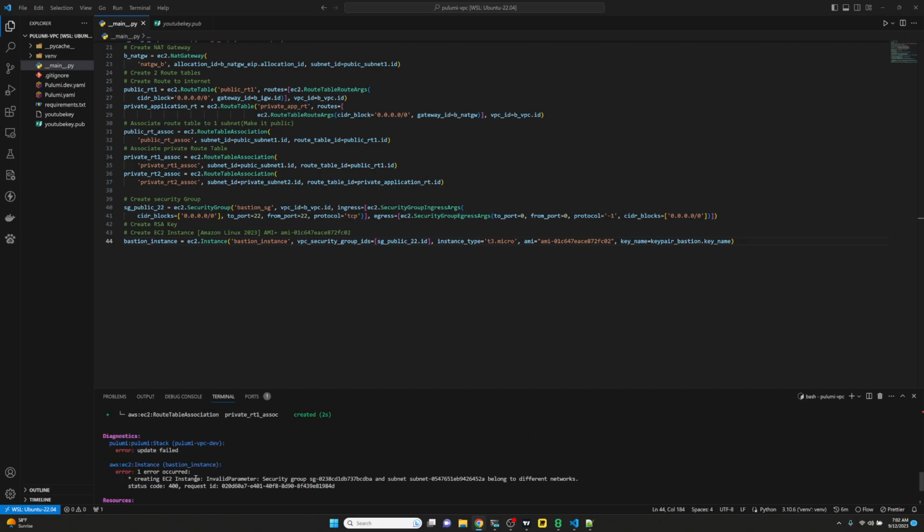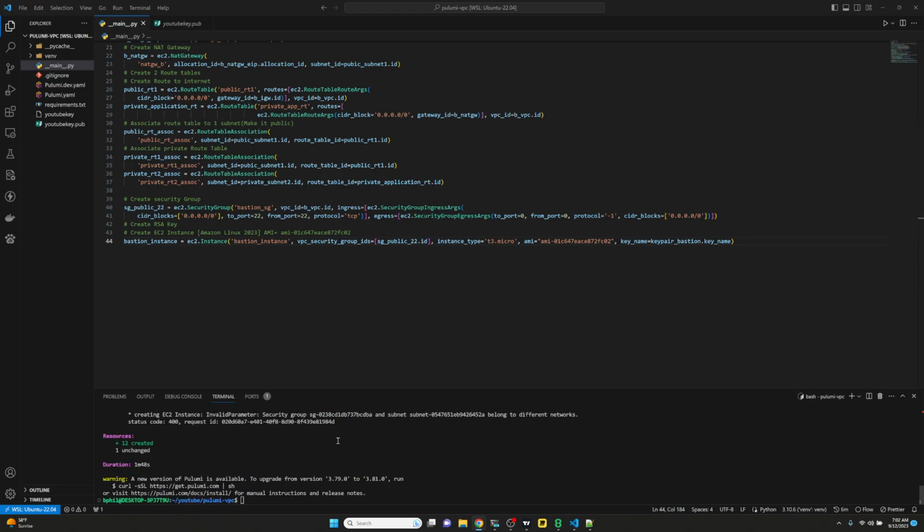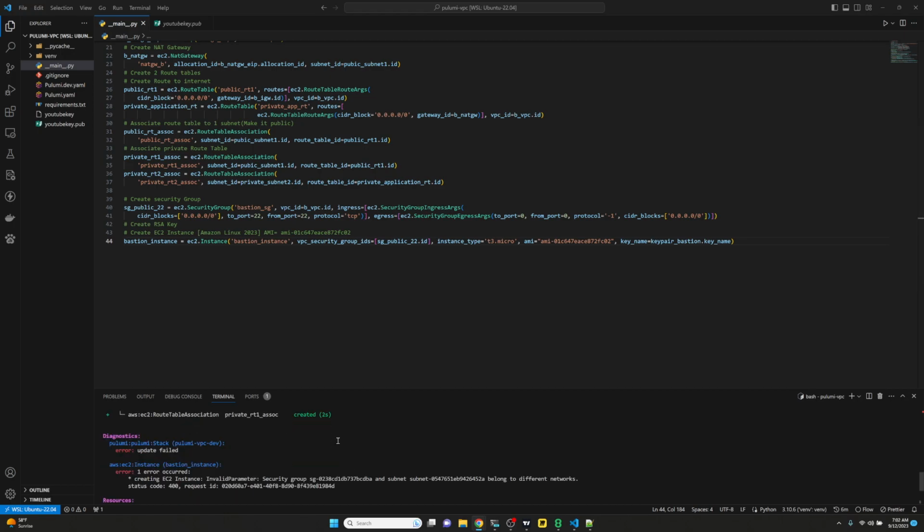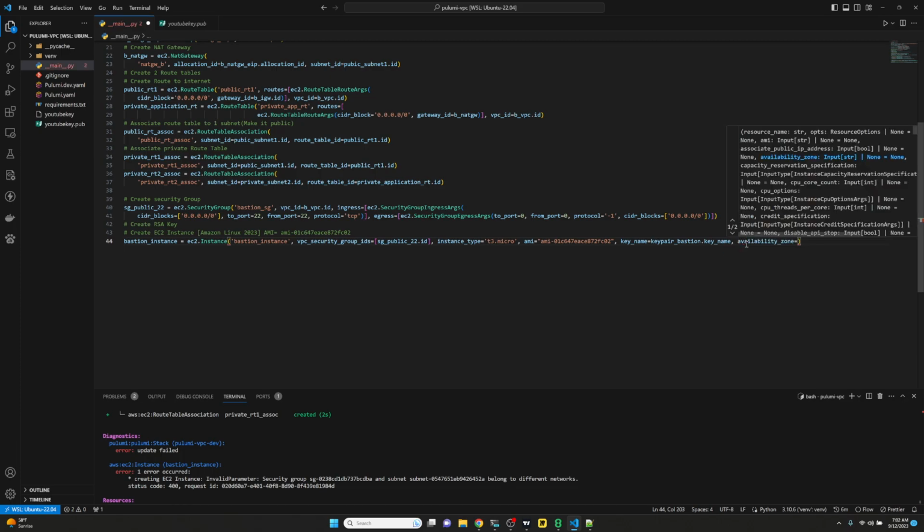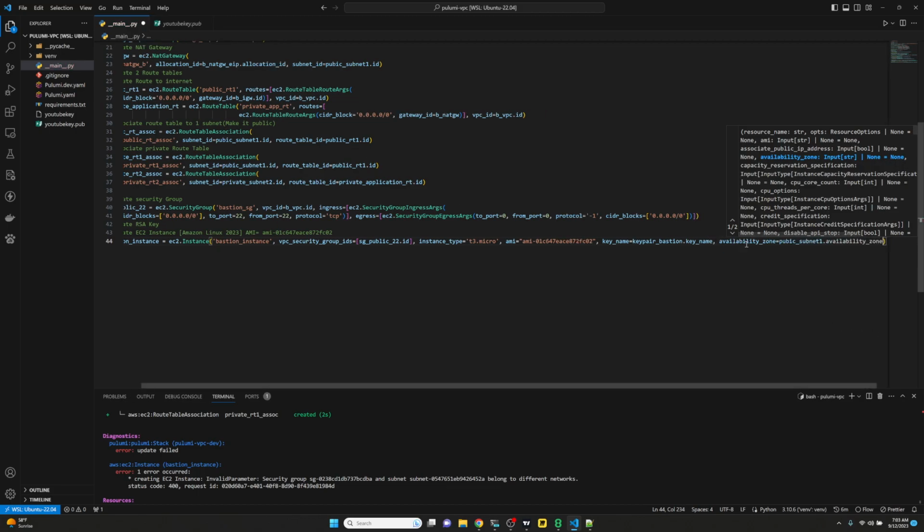Well, let's see. Security group and subnet belong in different networks. Okay, so for some reason it didn't like that. I probably need to specify an availability zone here, and this is going to be a string. So let's say public subnet 1 dot availability zone, and that should give us the correct availability zone here.